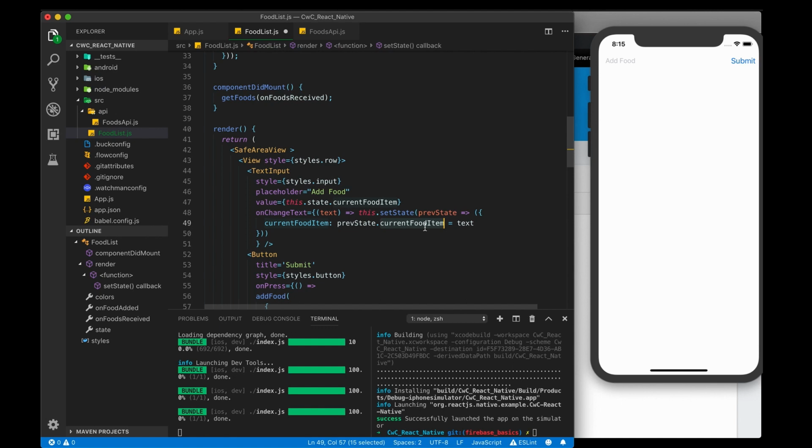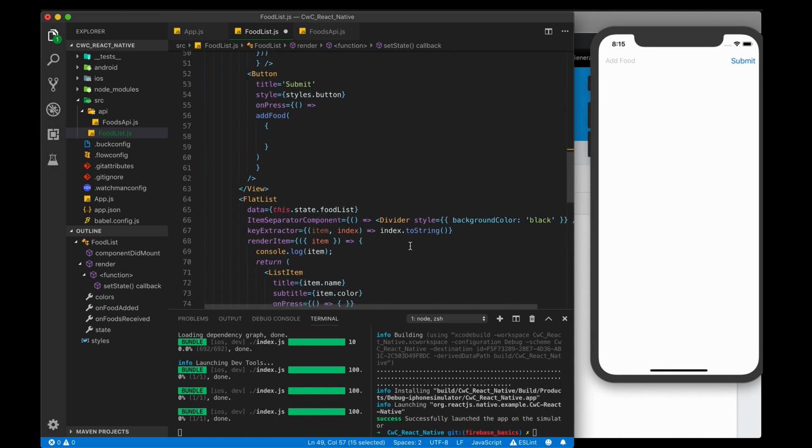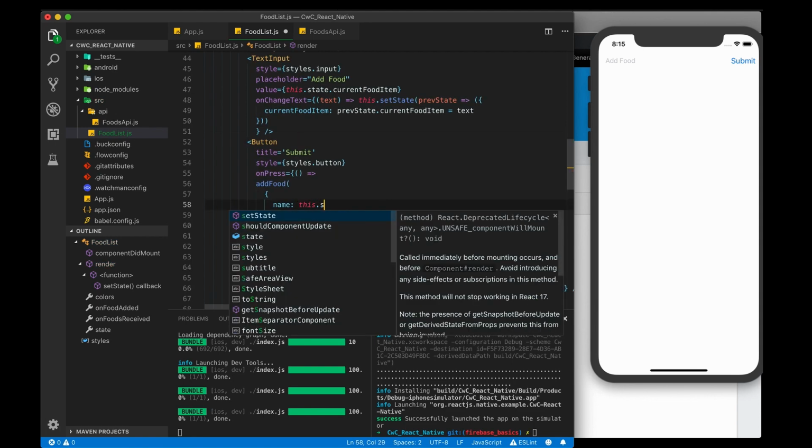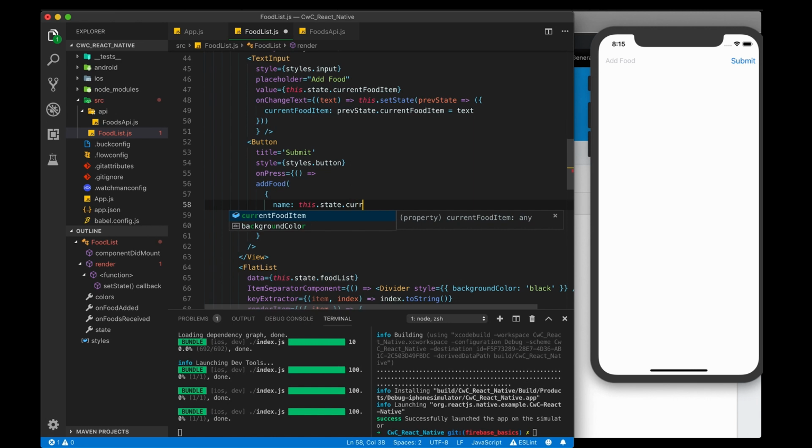Normally you would have a form or something that the user would fill out with the name, the color, the taste, or whatever you want. So back to our add food here. We are going to have the name here, and we're going to get the name from the current food item state. So we're going to do this.state.currentFoodItem, and that'll just be the name of the food.